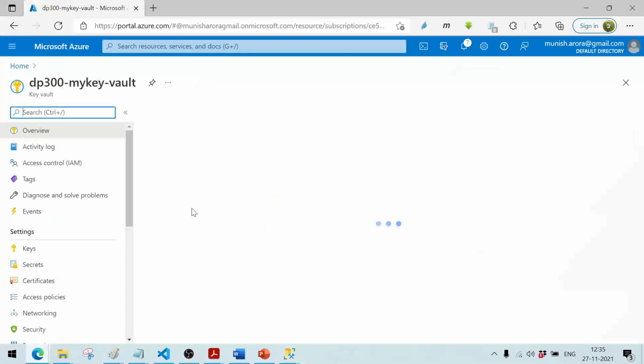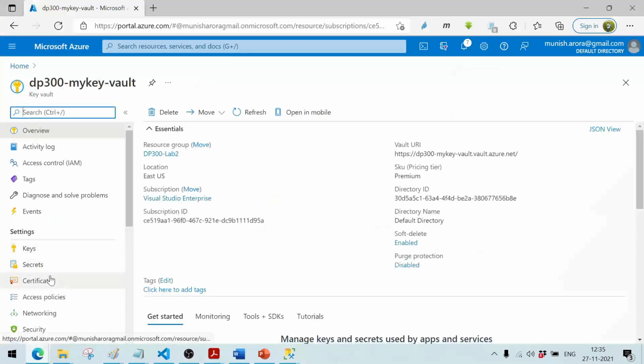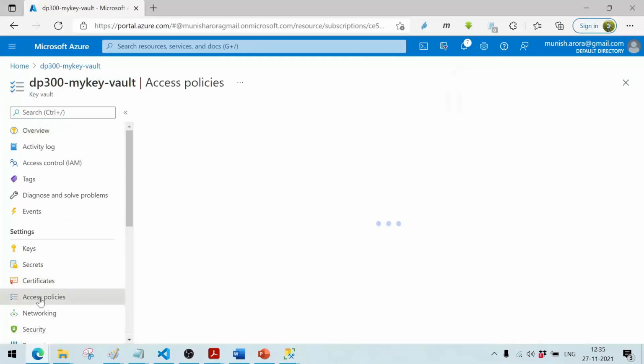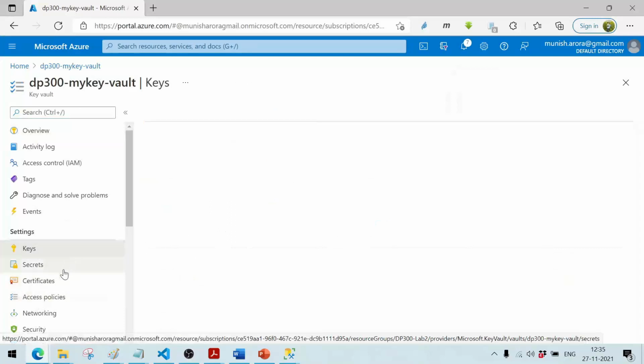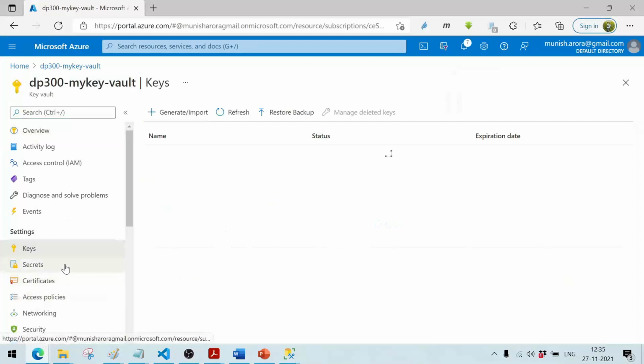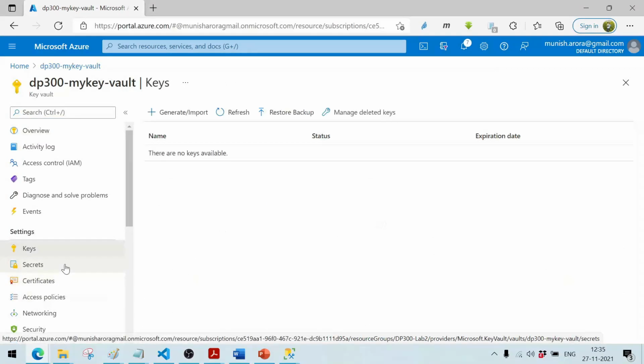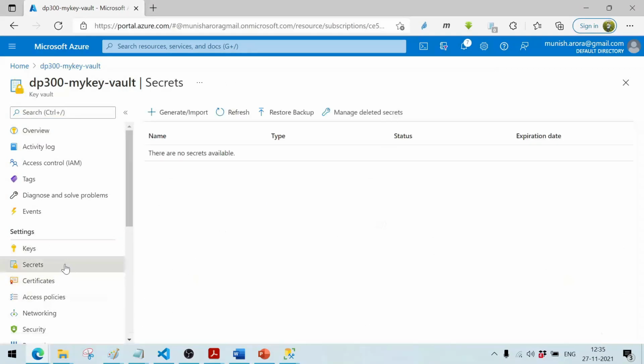Okay, and click on access policies. We'll be able to see this one. The DBA has got the access to it. And settings for keys, etc. These are the ones which are available. We can generate the keys which can be utilized, secrets. As of now, we don't have any ones.